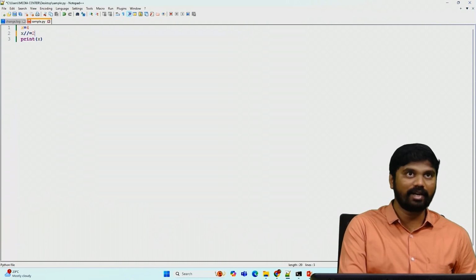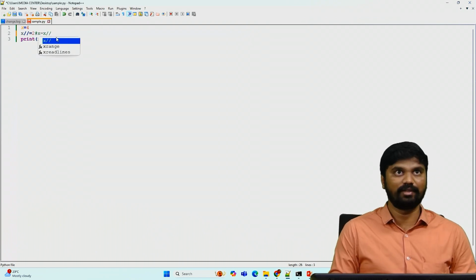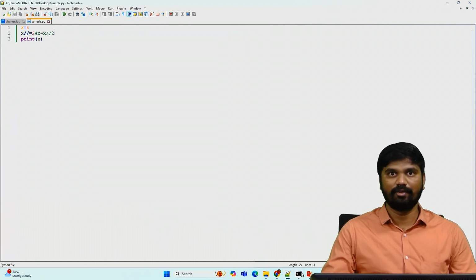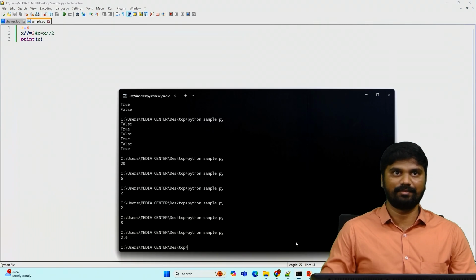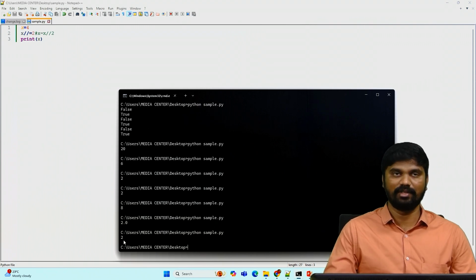Next, x floor division assignment operator. How can we write this one? x equals x floor division operator and then 2. Now see what we will get. We will get an integer type result. That is the difference, as we discussed in the arithmetic operators.